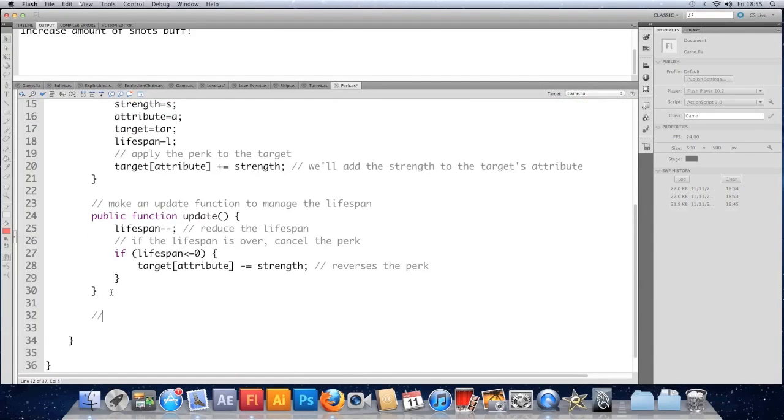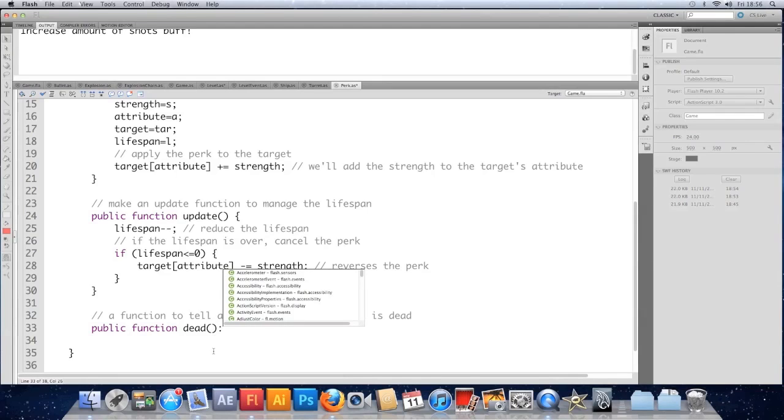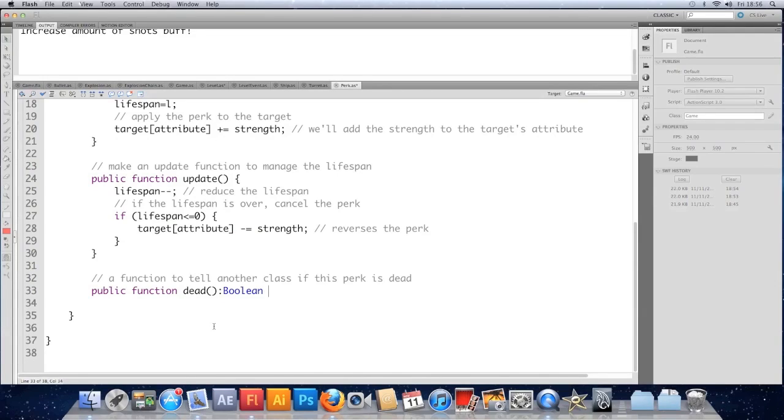So at the bottom here, I'm going to have a function to tell another class if this perk is dead. So function dead. Make it public so that other classes can use it. Public function dead. Doesn't take anything in, but it does return something this time. So I'm going to put a colon, and it's going to return a boolean, which is true or false.